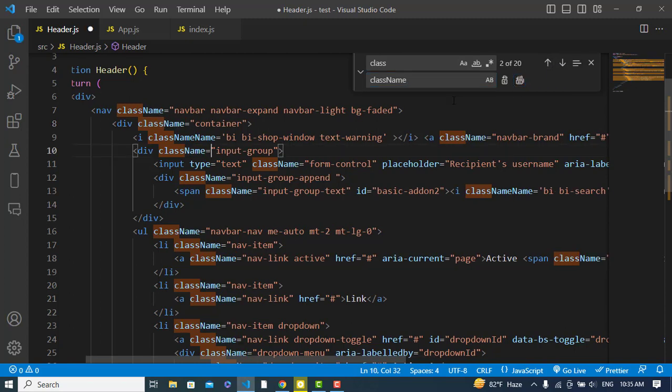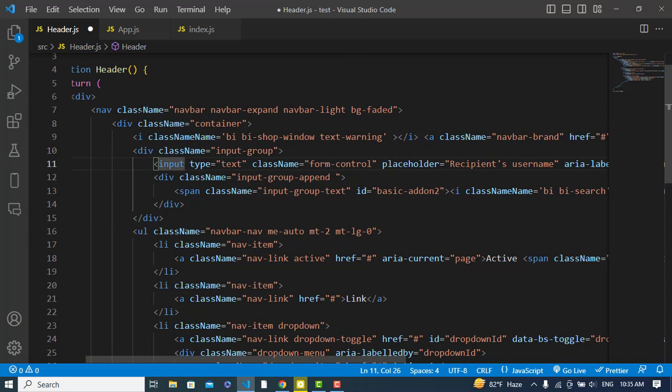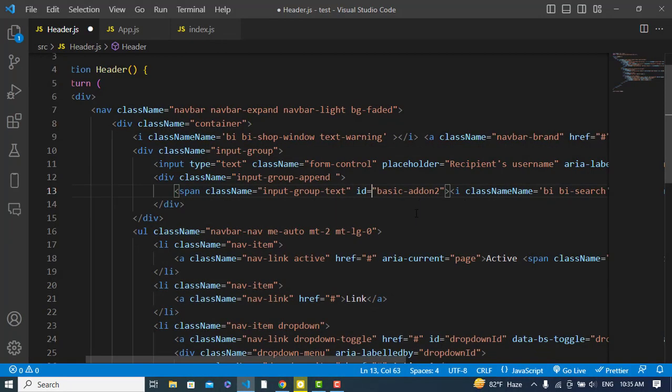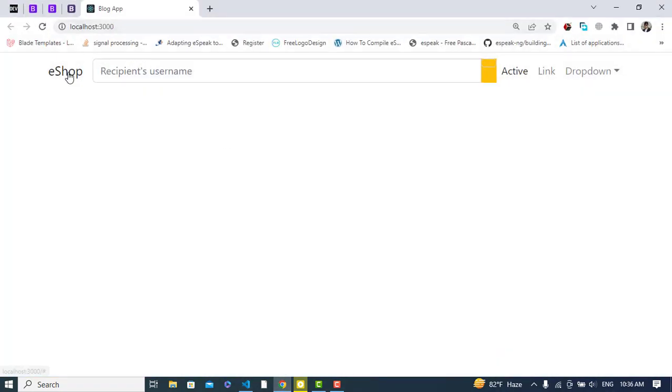Replace all. Okay, all are changed to className, because in React we are using className. Now let's see how it looks. Let's check it. Yeah, it looks like this. So let's change the background of this button. To change that, let's write here bg-warning, and, yeah, we don't see the icon here, it has disappeared.